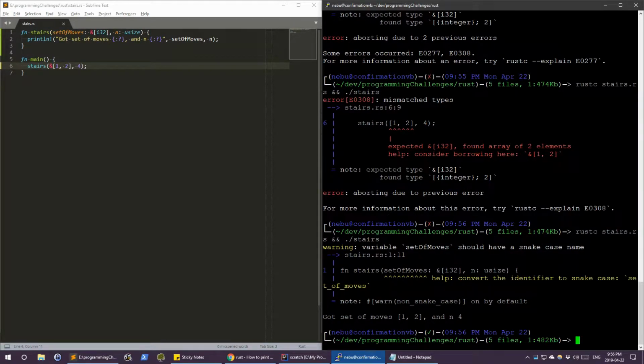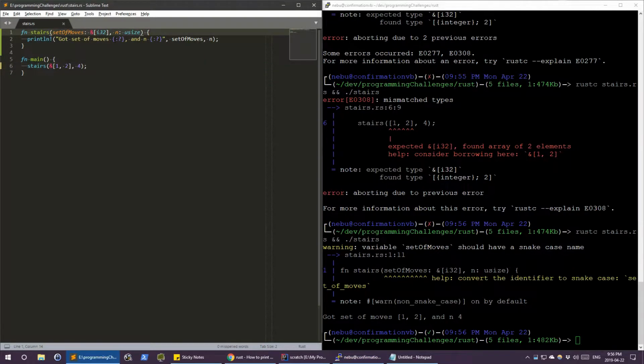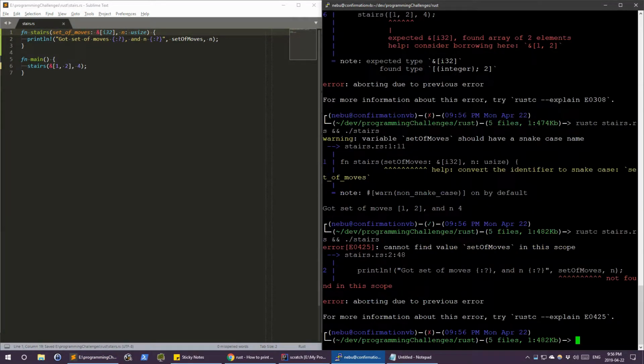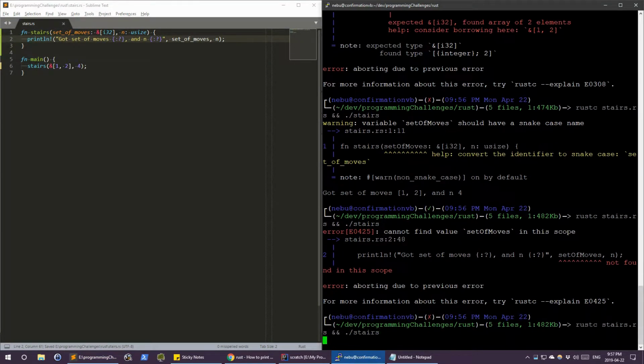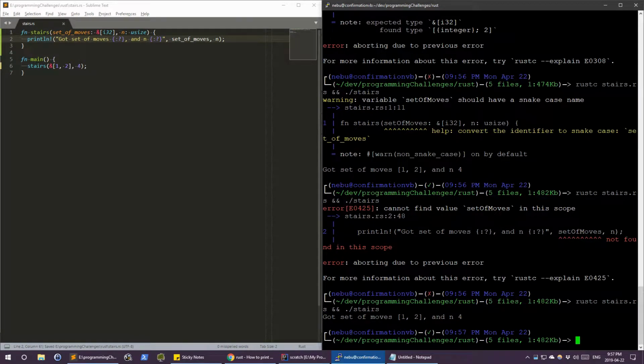More Rust help: convert the identifier to snake case. Rust likes snake case. Okay. My understanding is borrowing is one of the core concepts in Rust for safe memory access, safe memory management. But okay, so we finally managed to get a little bit more advanced than Hello World here. But we managed to pass our values in, right?